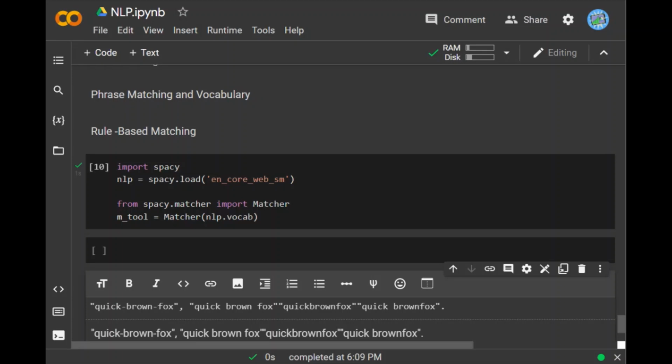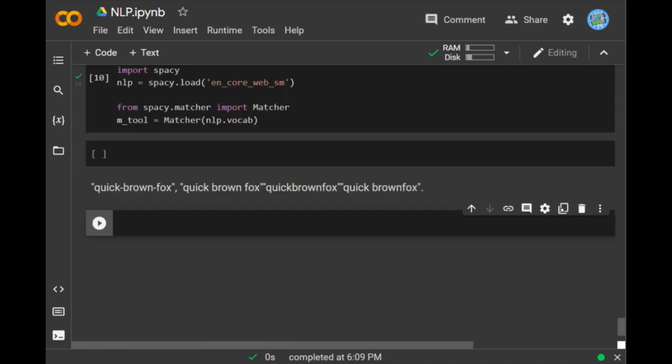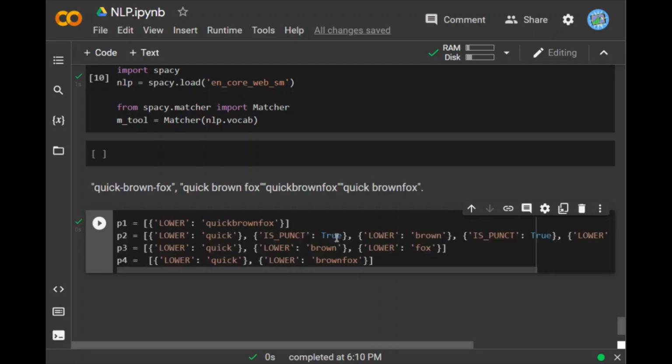So let me create the pattern code. In this script, you can see P1 looks for the phrase quick brown fox, that is a normal quick brown fox. P2 looks for the phrase quick-brown-fox with dashes. P3 looks for quick space brown space fox. And P4 will look for the phrase quick space brown fox. The token attribute lower defines that the phrase should be converted into lowercase before matching.